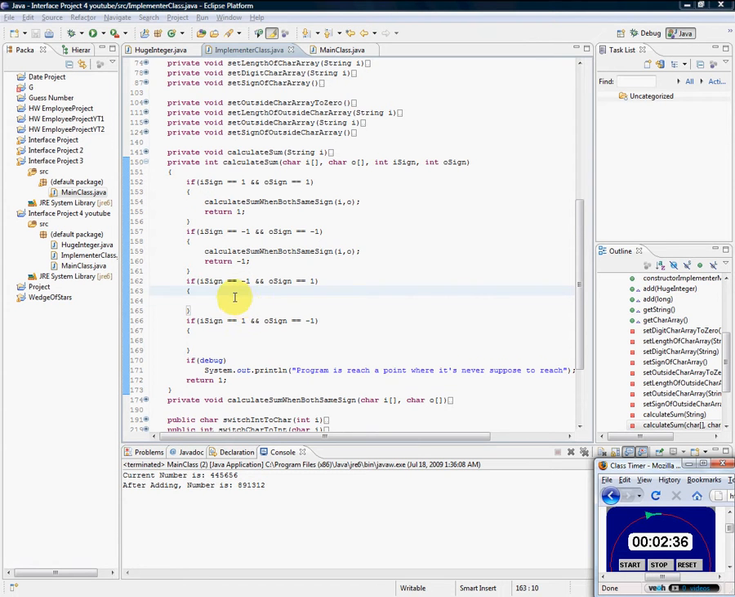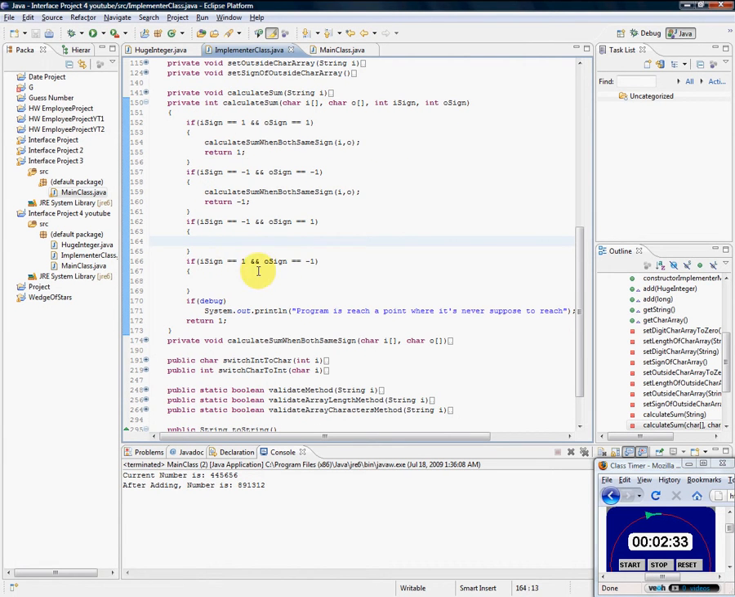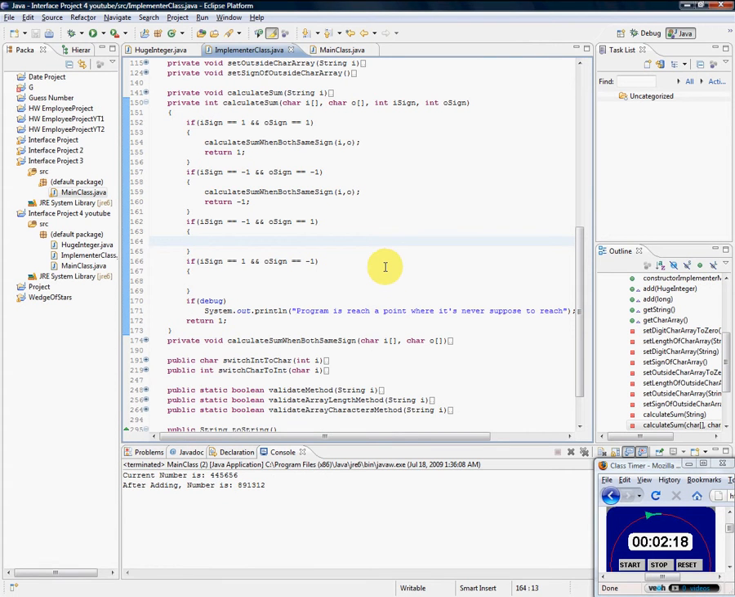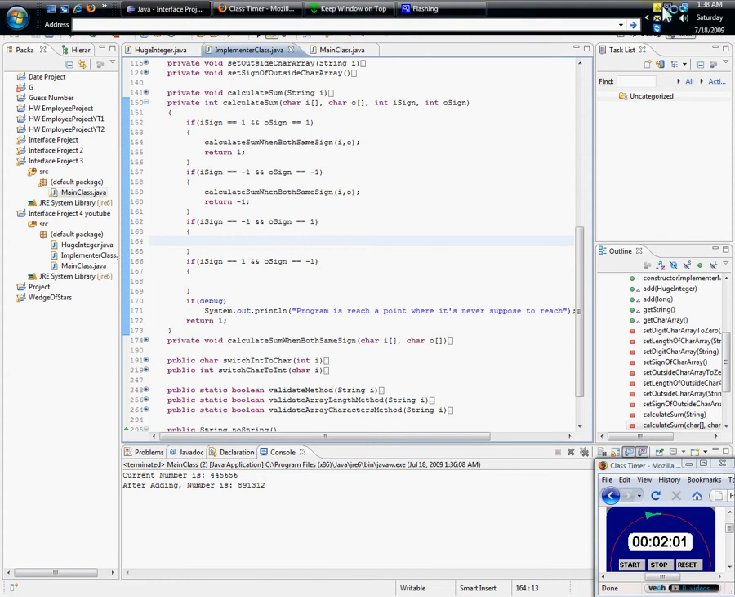So let me take a minute to think about how we're going to implement this. We're definitely going to have to implement a method other than calculate sum when both are the same sign. We're going to have to implement something along the lines of calculate when positive, negative, and integer, or I mean when digit value is larger. So other than being a ridiculously long named method, let me take a second to think about it.